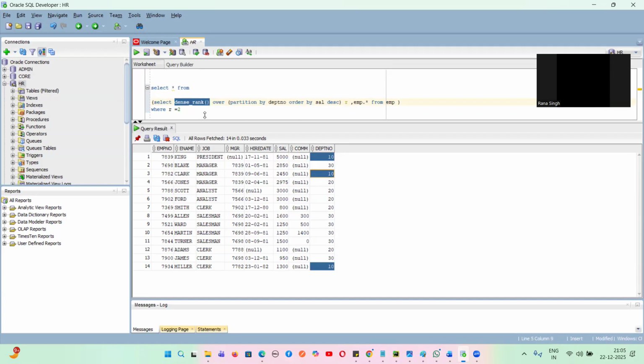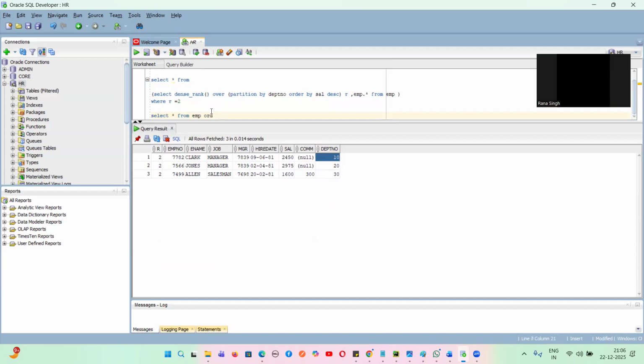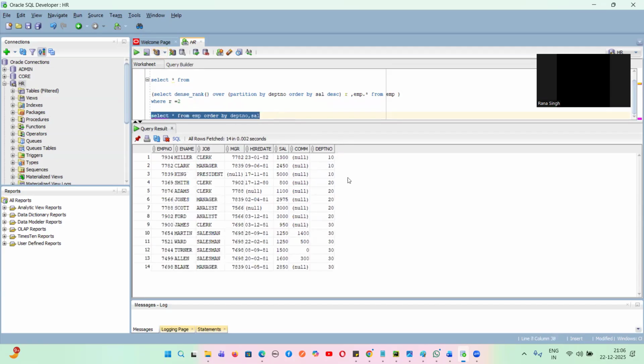Similarly for department 20 and 30, where we wanted the rank equal to 2. Let's suppose for department 10, how many salaries were there? Let us see like this. Select star from emp, ordered by, to analyze, guys, I'm writing this query. What I'm doing is sorting it based on the department number. So this is department 10. Here, how many salaries are there? One is 5,000, 2450, and 1300. So for department 10, which is the second maximum salary? Can someone tell me?